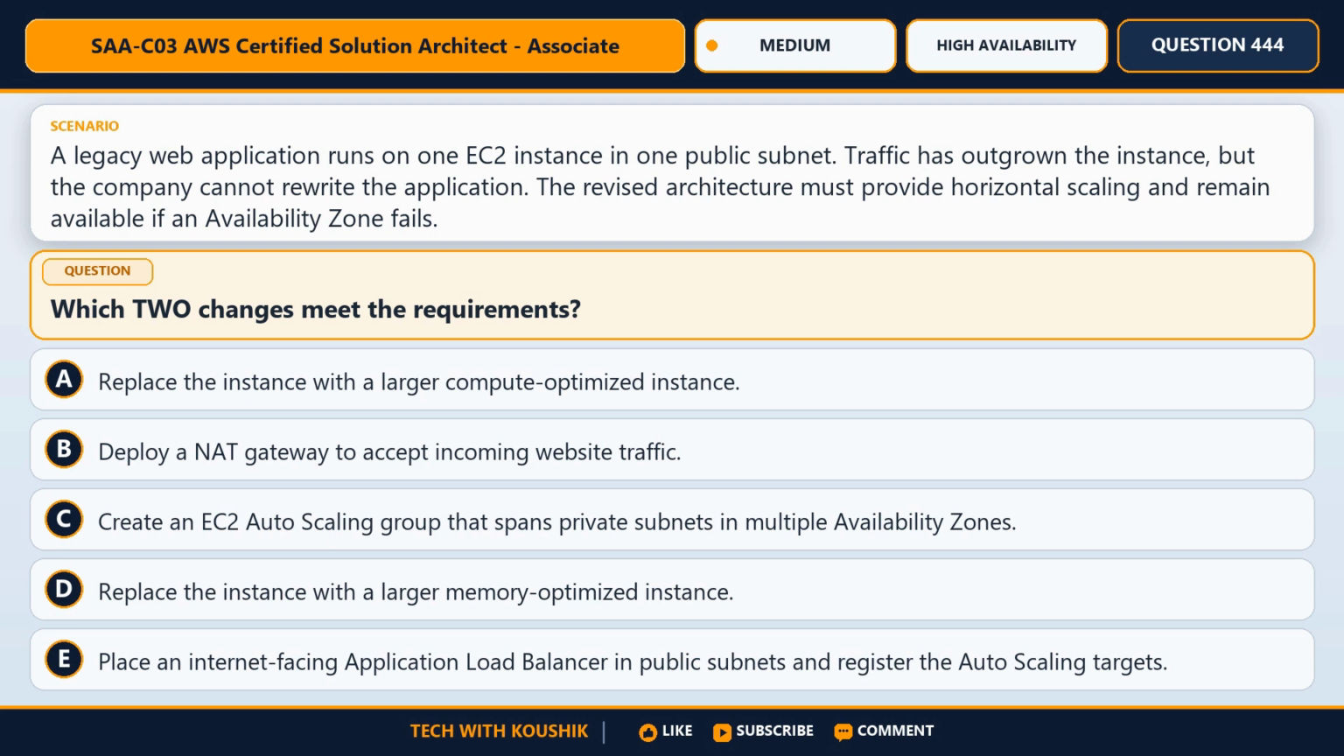Option A. Replace the instance with a larger compute-optimized instance. Option B. Deploy a NAT gateway to accept incoming website traffic. Option C. Create an EC2 Auto Scaling group that spans private subnets in multiple availability zones. Option D. Replace the instance with a larger memory-optimized instance. E. Place an internet-facing Application Load Balancer in public subnets and register the Auto Scaling targets.